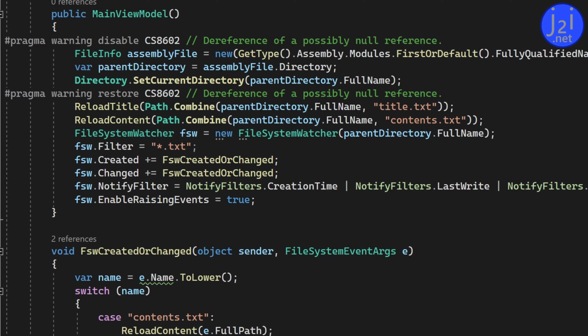So I'm not using any of those here within my code. Now, there's also another property called notify filter, and you can use this to indicate which file attributes that you're interested in. So I used a few here: creation time, last written, and file name. But there are some others, such as last access, last write, security, and size.